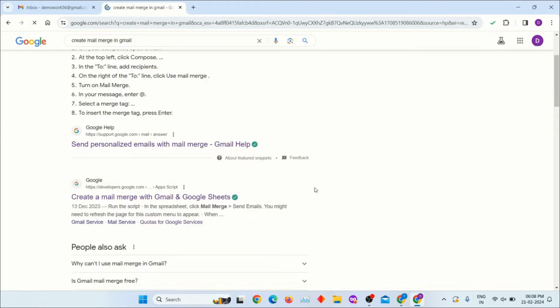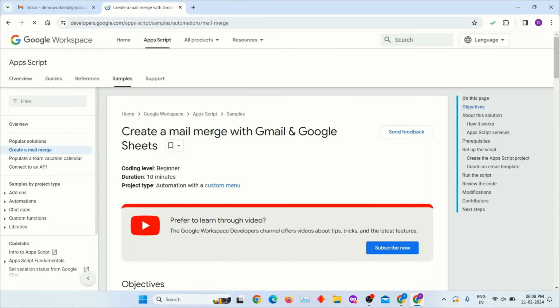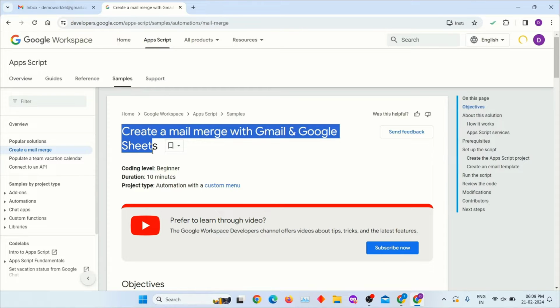Click on the developers.google.com link. Don't worry, this is Google's official link. Through this link, you can create a mail merge with Gmail and Google Sheets.